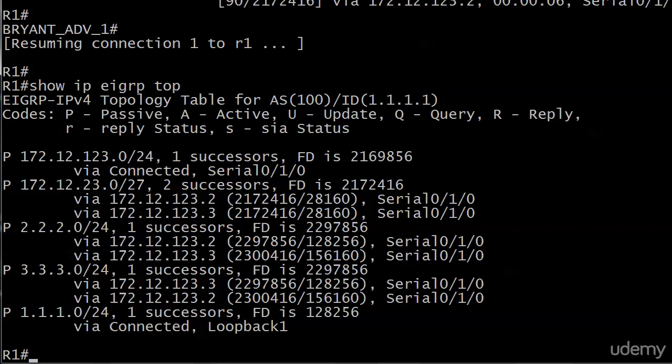But in the very next video, we're going to see how to bring in these paths that have a good metric, just a little higher than the successor. We're going to learn how to bring our feasible successors into the routing table and use them for unequal cost load balancing on the very next video.